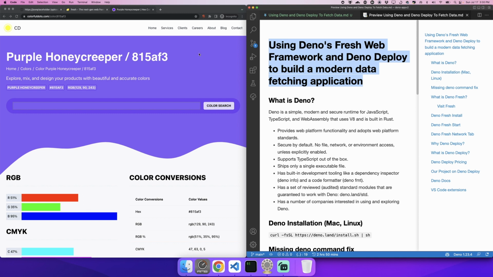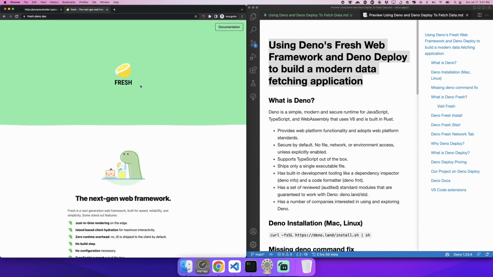And I love Next. I would still pick Next over everything because usually websites aren't this big. So anyway, let's get out of here and let's play around with Fresh.